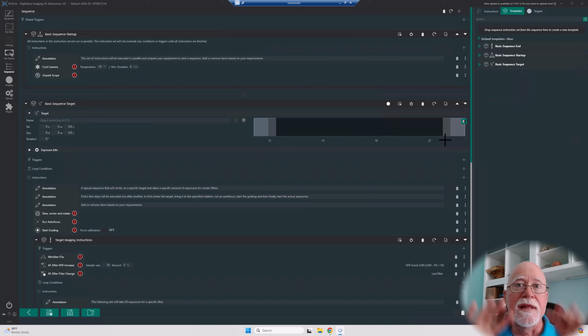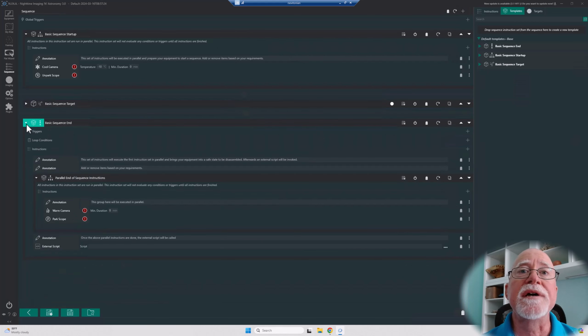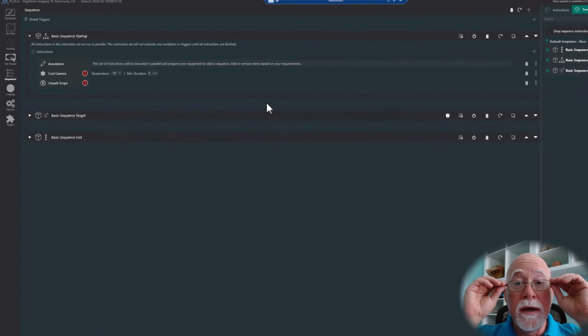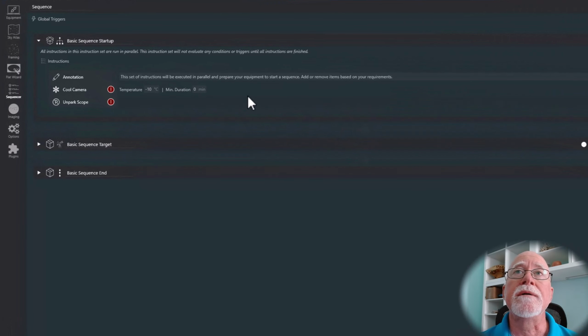Okay, so a lot of stuff here. Let's walk through it as quickly as we can. It's probably the best way to explain the advanced sequencer, if you will. So here we are at basic sequence startup. Essentially we can tell two things. Number one, that this is a container. You can see it by this open box. This is a container, meaning that we can shove instructions inside this box. Think of a container as a box, and you can throw stuff into that box.